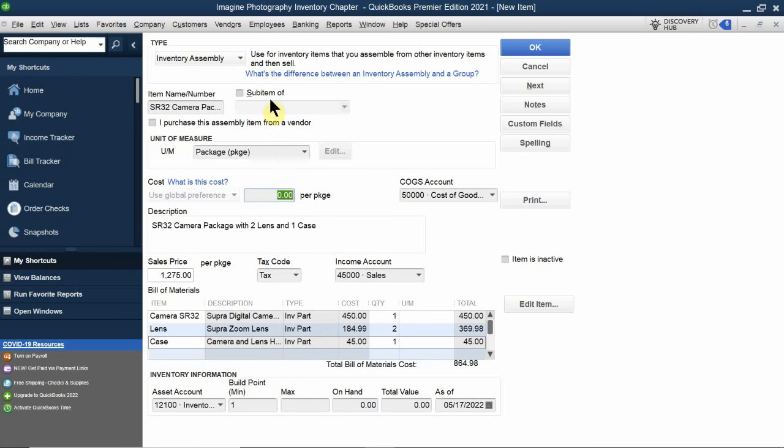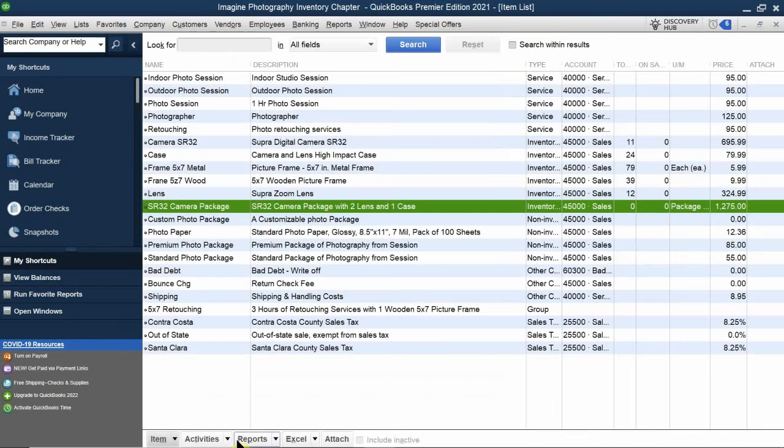Okay, so this is just building the recipe. I'm going to click OK. So there you go, I have the recipe. I need 1 camera, 2 lenses, and 1 case. Now, before you can build your product, you have to ensure that you have those inventory items available.